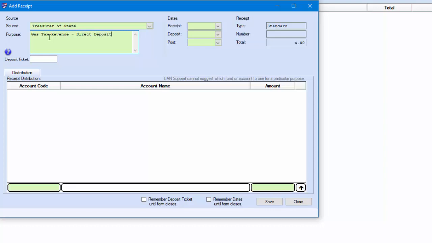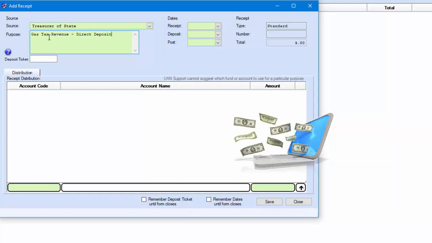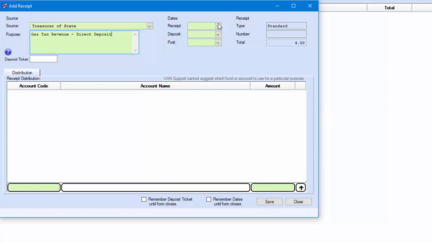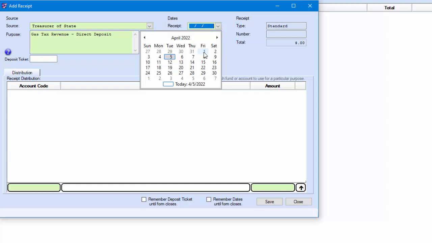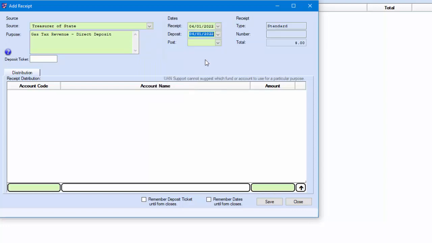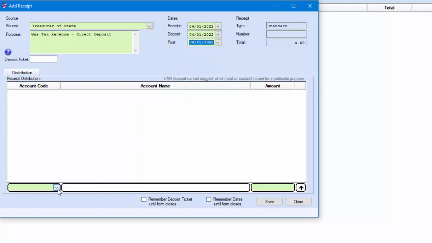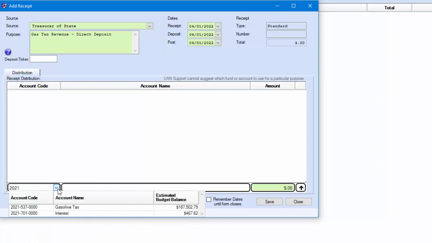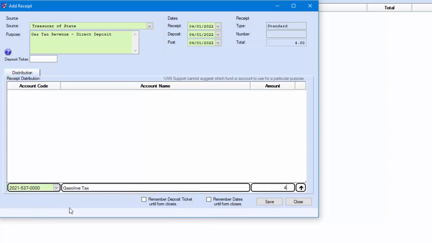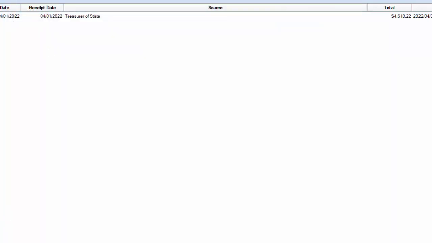Again, there's no deposit ticket number since this was automatically deposited. And because of that, all three dates will be the same. We can see through our online banking that it hit our bank on April 1st. So I can enter all three dates and backdate them to April 1st. Now we'll enter the revenue code. Save and close, and post and print.